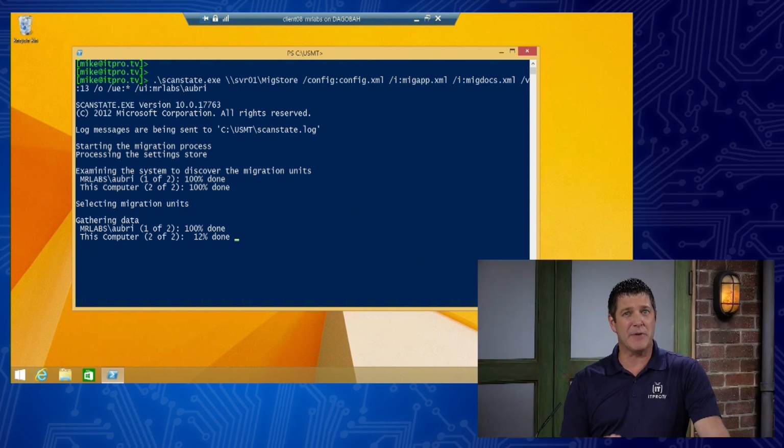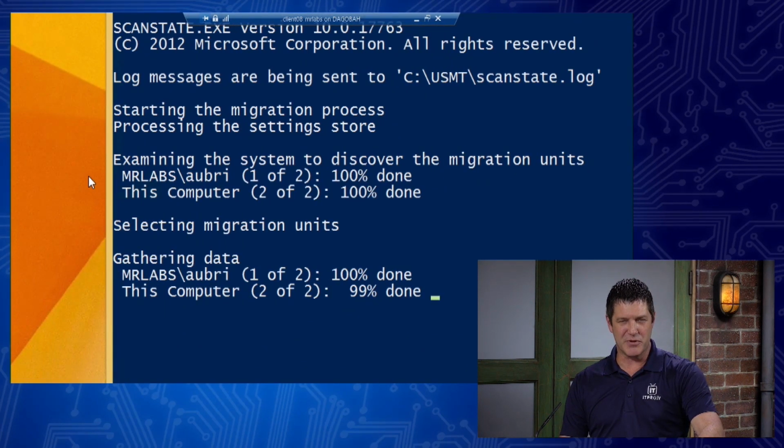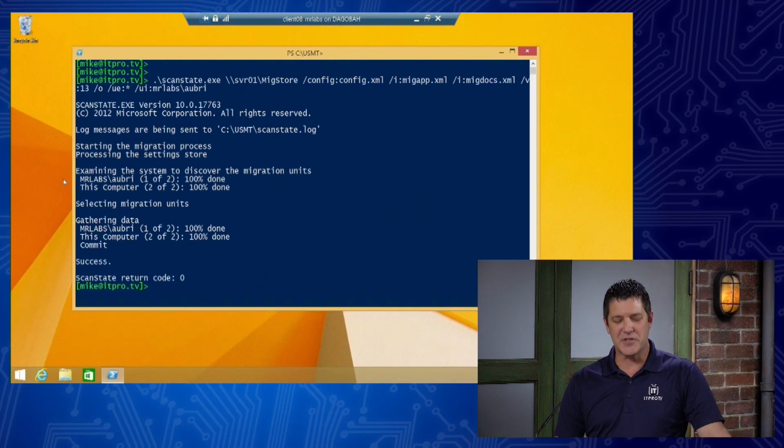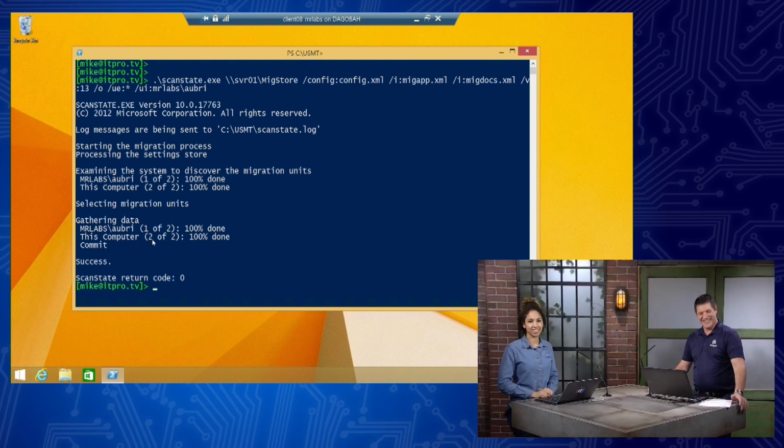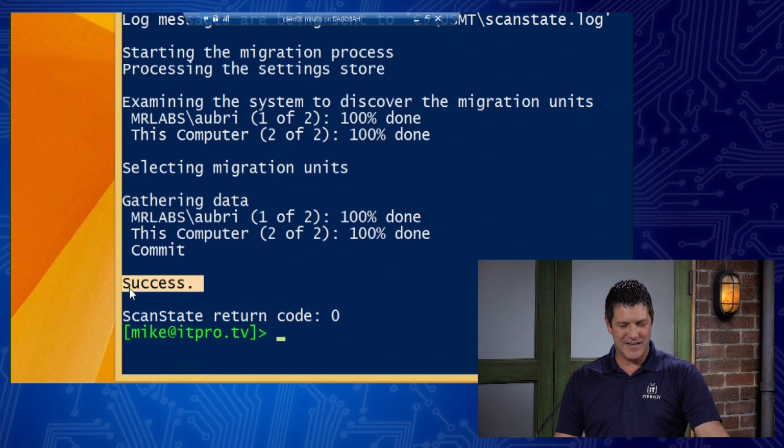But notice the first time we ran it, when we ran gen config, it found like 5 different profiles. And this time, it's just Aubrey and just this computer. So our UE and our UI switches are working properly. And there we go. Success. We're done. And yes, as Aubrey pointed out, we can see the word success. And that's usually a good indicator that we were successful, right?